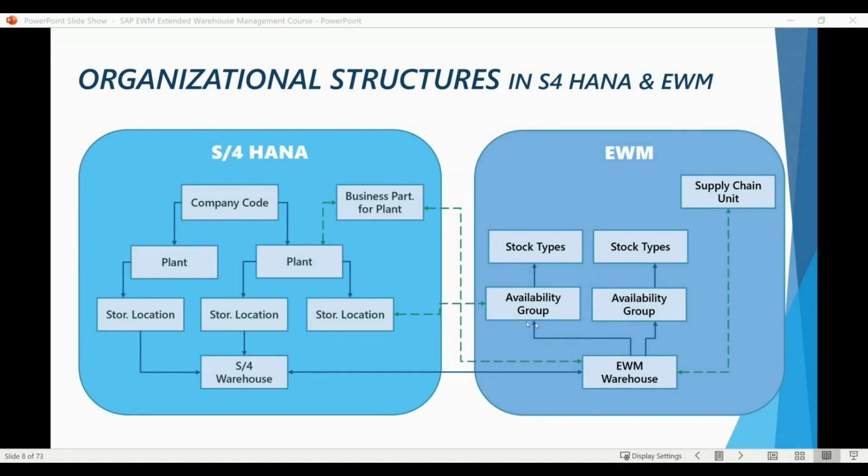A warehouse code is linked with availability groups. Availability groups control which stocks are available in your warehouse for different processes like picking. Later in this course, we will see how storage locations in S4 are linked with availability groups and how this linkage is also very important for connecting S4 and EWM. Availability groups are further divided into different stock types. A warehouse code in S4 needs to be also linked with a supply chain unit. A supply chain unit is mostly used to maintain the geographical location and address for your warehouse or for other nodes in your supply chain.